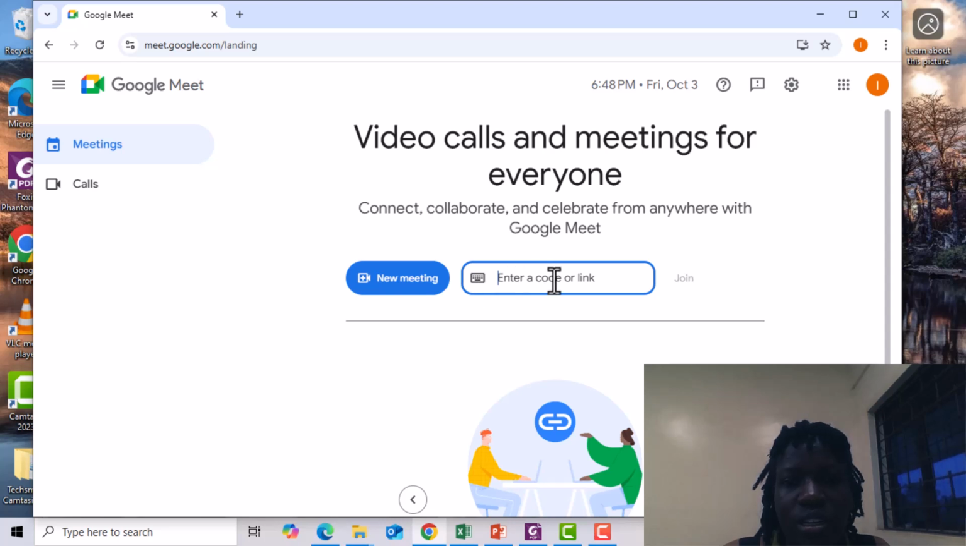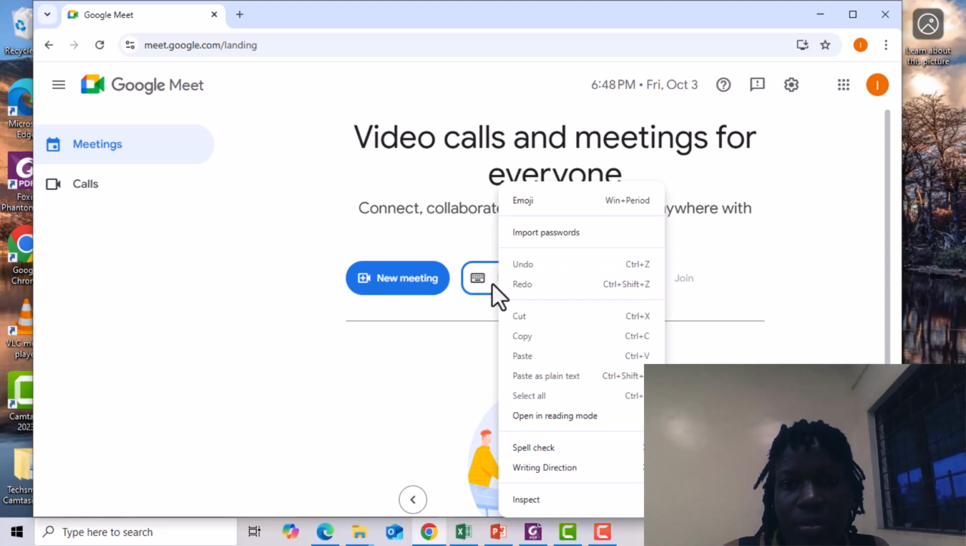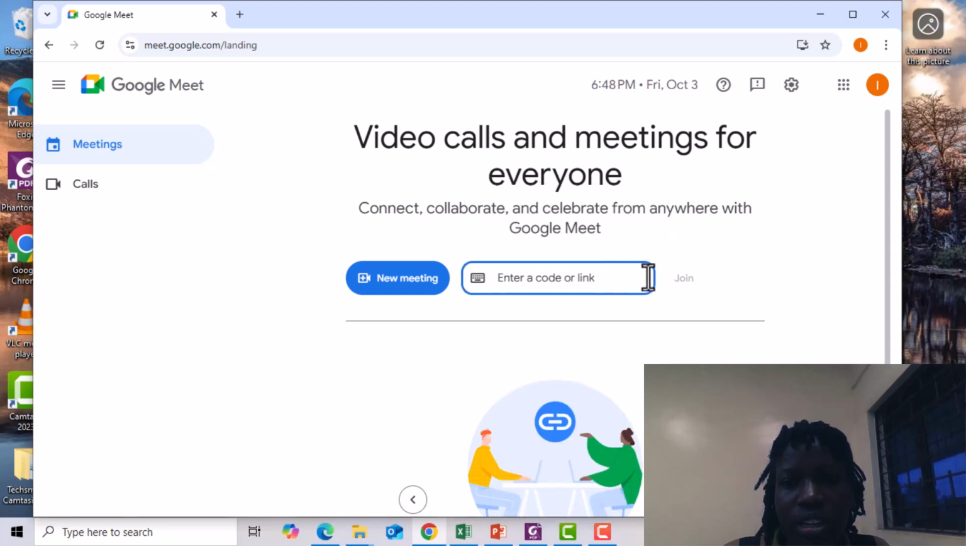So here you can either enter the code or the link that you were provided with. Then when you're done, you can now adjust your microphone, adjust the camera, and then make those slight changes here and there. Then you can go ahead and join the meeting. When you join the meeting, you're good to go.